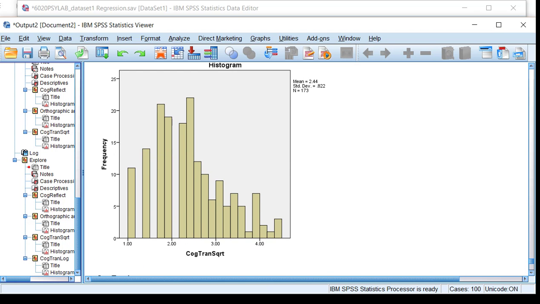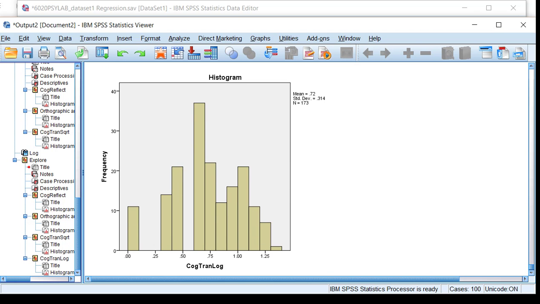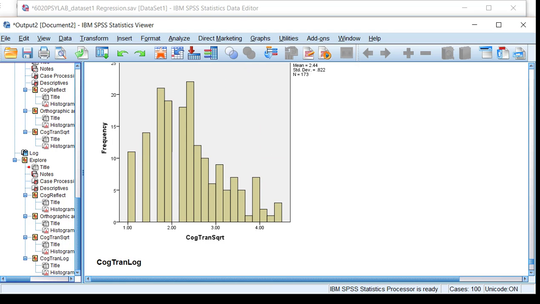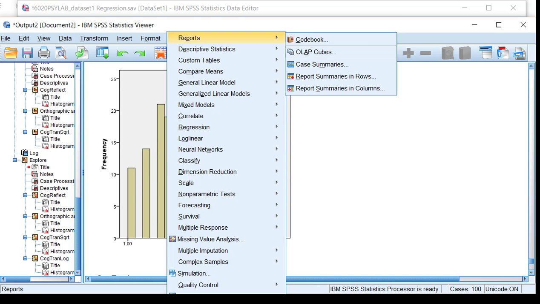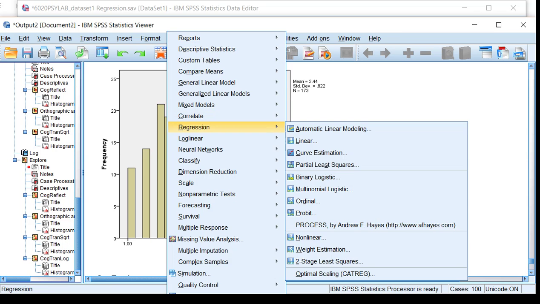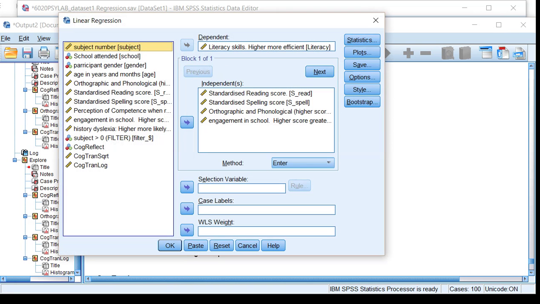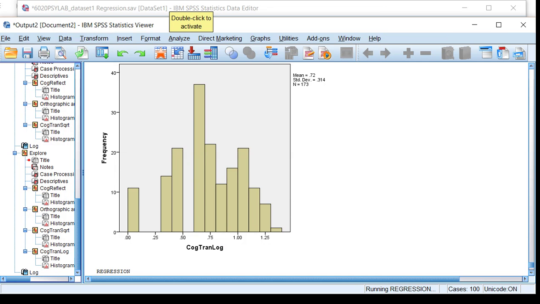But anyway, that's how you do square root and log transform, and you just have a look and go, okay, which one is most effective? So let's say that this one is our best, our square root one, and what we want to do now is redo the analysis. So we go down to regression, linear, and where we had cog skills, take it out, put in the square root transform, and run the analysis.